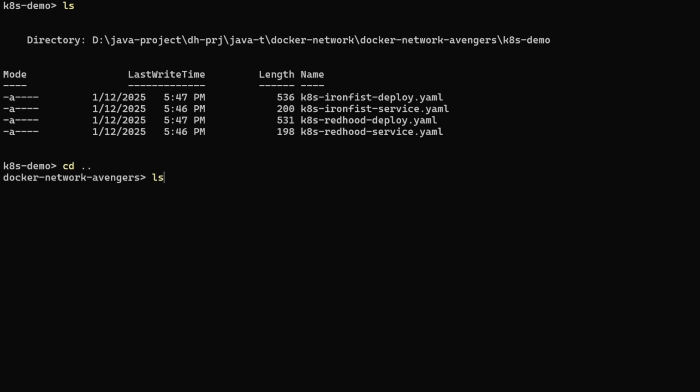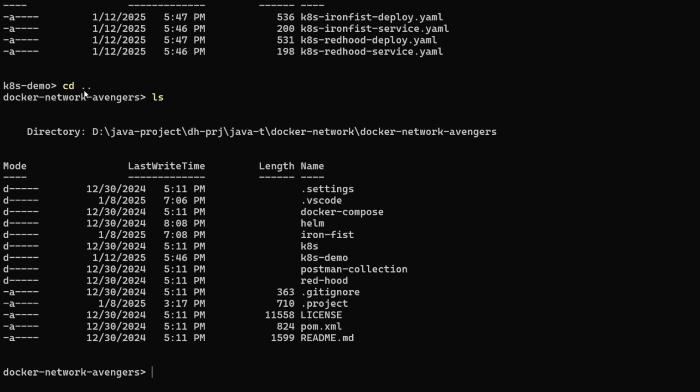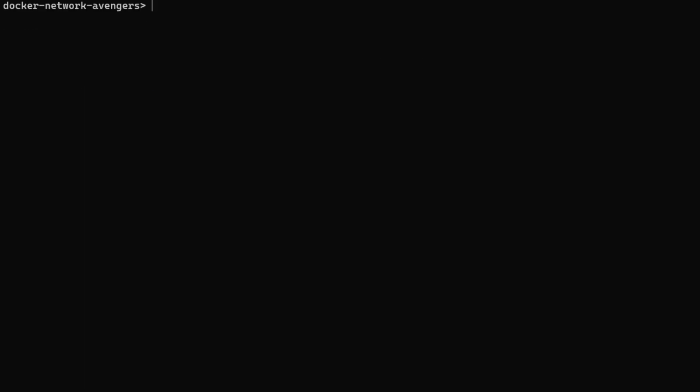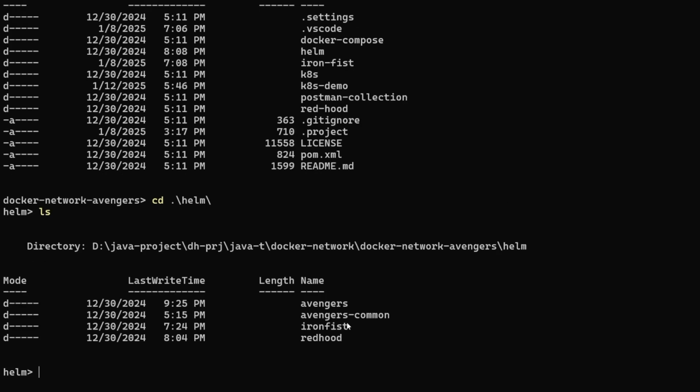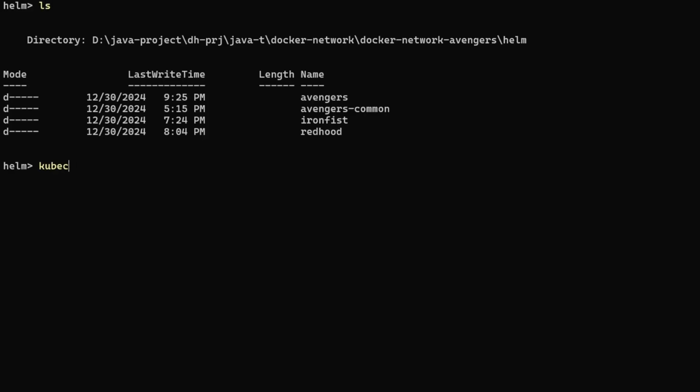Now if I want to use Helm, how will I create the deployment object and service object for that? Let me show you. I also have created a Helm project for Iron Fist and Red Hood again. So the way I can deploy here is helm install. I give some name, my project, and it is inside the Avengers folder, right?